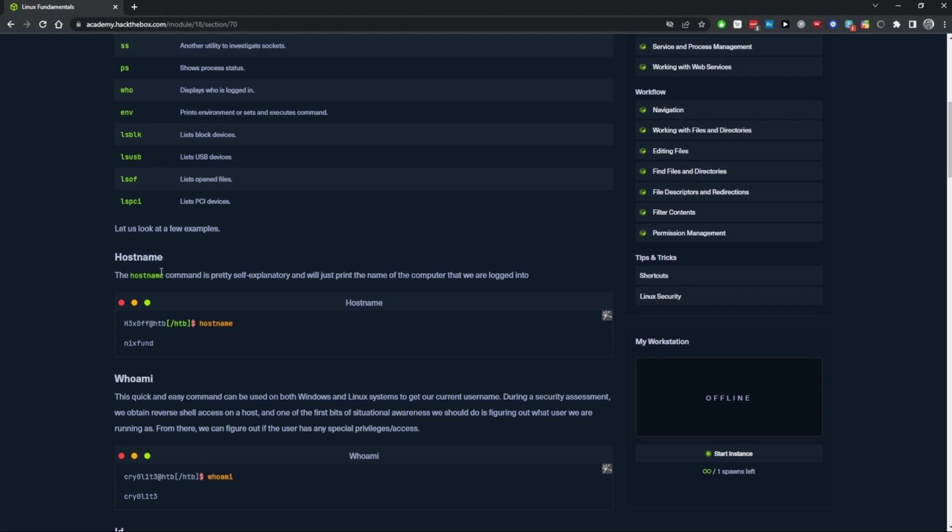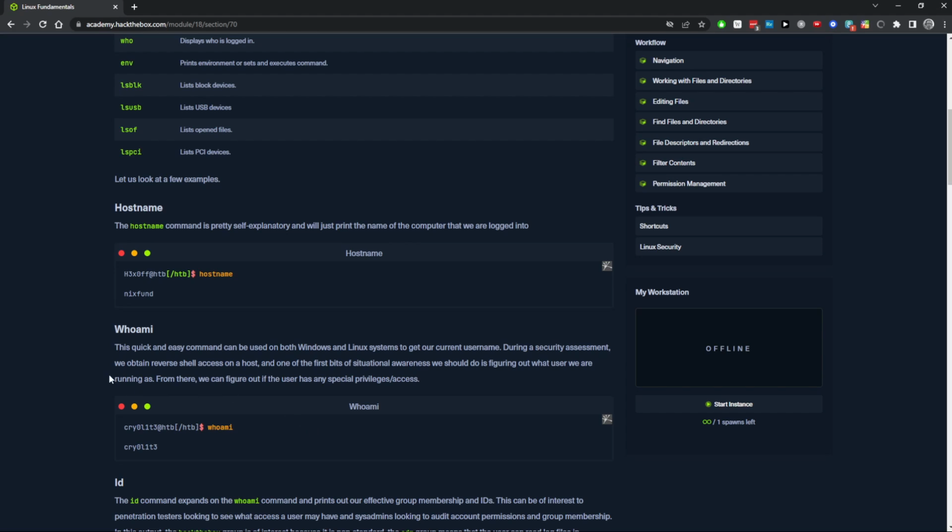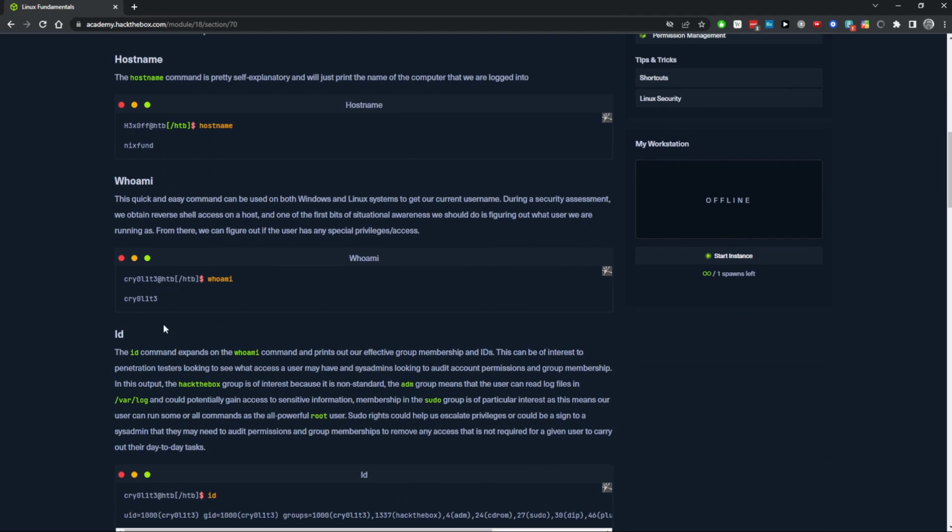Okay, hostname prints the name of the computer that we're logged into. Okay, whoami, current username. Figuring out what user we're running as is situational awareness. From there, we can figure out if the user has any special privileges. Cool. The id command expands on the whoami command and prints out our effective group membership and IDs. This can be of interest to penetration testers looking to see what access a user may have, and sysadmins looking to audit account permissions and group membership.